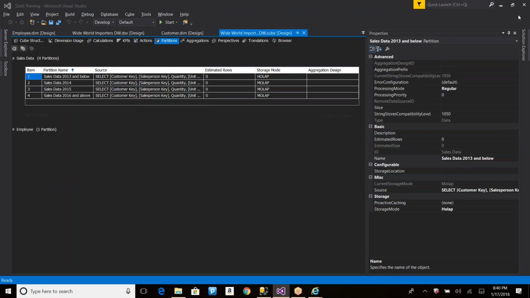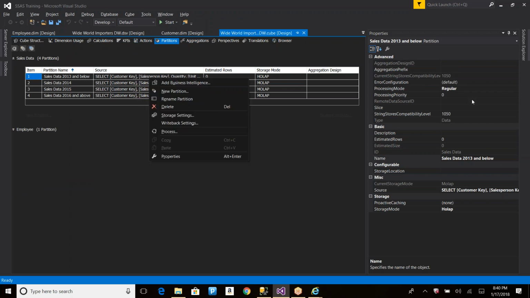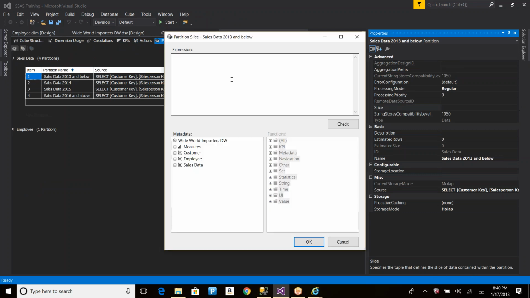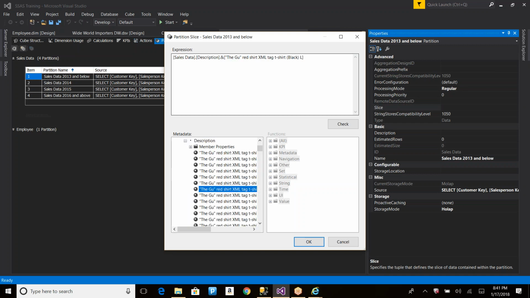Here, if I go to the properties, there is a slice. Here you can specify the tuple that defines the slice of data contained within this partition. So after the partition is created, if you know that this particular partition has the data for the year 2013, and you have a date dimension, you can drag that. Let's say this is year, you select that year and drag it here. This gives Analysis Services a hint that this particular partition has this particular year's information. I don't have a date here.